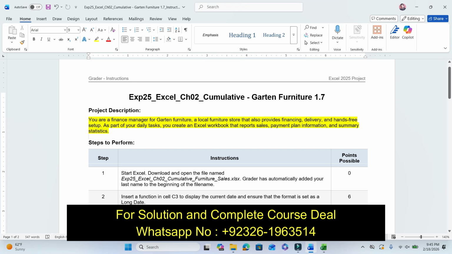You are a finance manager for Garden Furniture, a local furniture store that also provides financing, delivery, and hand-free setup. As part of your daily tasks, you create an Excel workbook that reports sales, payment plan information, and summary statistics. So this is our project description. We get the idea what we do in this project, in this assignment.